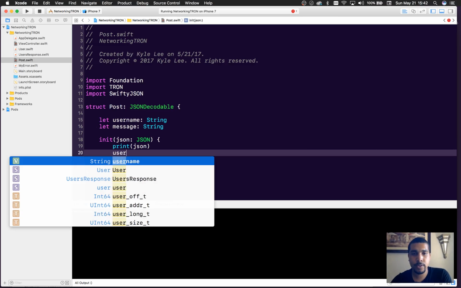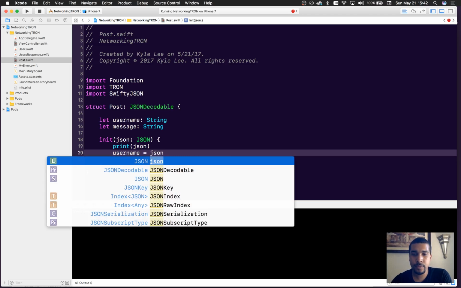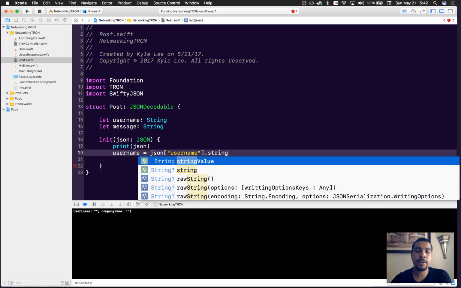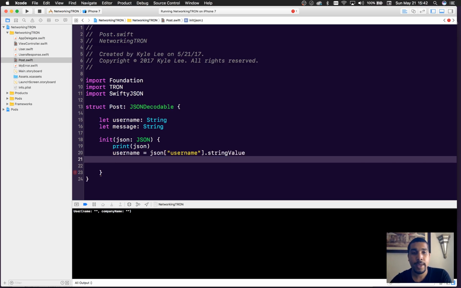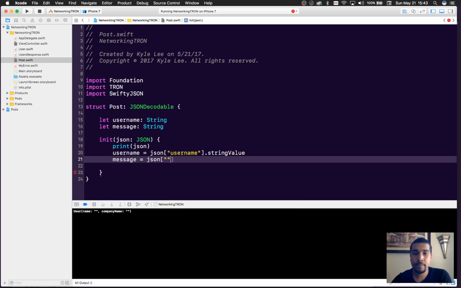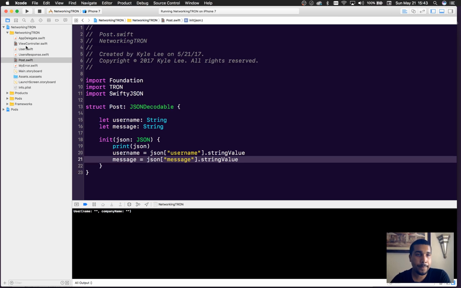and set the username to JSON, and it will be username dot string value, and message is equal to JSON, and we'll be passing it as message, and that will also have a string value. And now we have our object, our model, right?